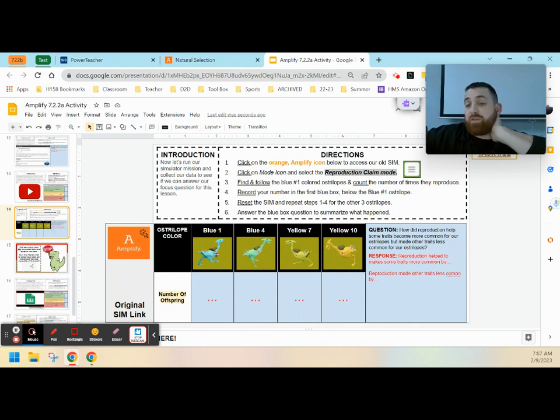You're going to be diving into our sim and following 4 different ocelots. These 4 ocelots will have 4 different color traits: blue trait 1, blue trait 4, yellow trait 7, and yellow trait 10. Your job is going to be to follow these 4 specific ocelots and count the number of times they reproduce until they die. If they die immediately and do not reproduce, then obviously it would be 0. If they reproduce 30 times before they die for whatever reason, then the number will be 30.